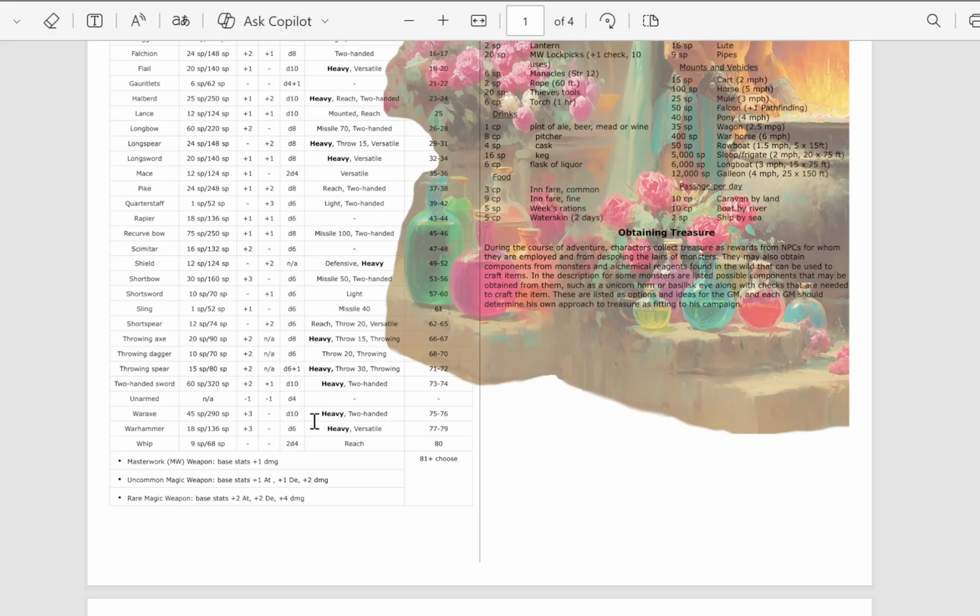Then throwing axes are +2 to the attack. They don't have a defensive roll because the idea is you just pull them out and throw them. You don't actually use them to fight with per se. They're D8, which will become a D10. They're heavy, so you have to use strength. They're throw 15, and they're a throwing weapon, so you can't really use them in melee effectively.